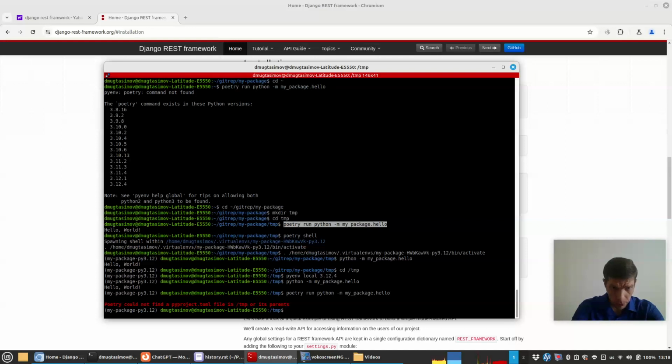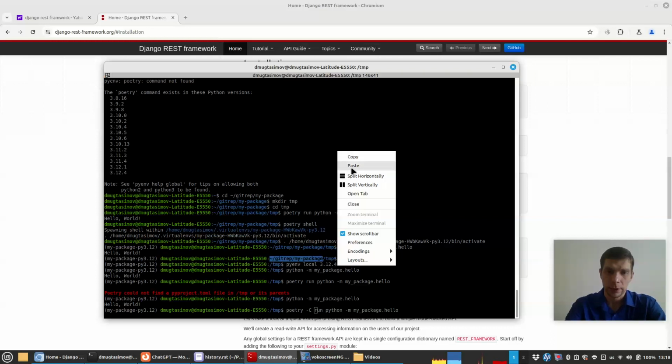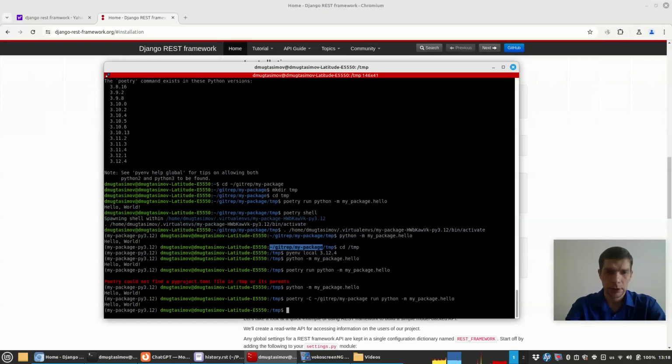Couldn't find pyproject. That's another thing. Unexpectedly, poetry run is not going to work that easily. But as long as you have the virtual env activated, it will work from any directory. But if we want to use poetry run, you might need to say in what directory your pyproject home is located. I think it's done like this. Yeah, it works. So basically that's it.